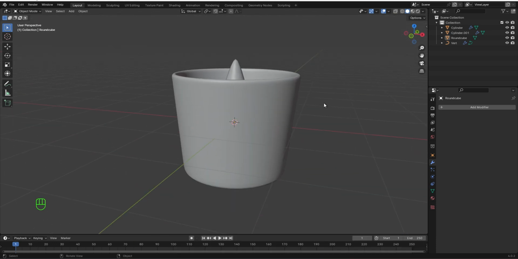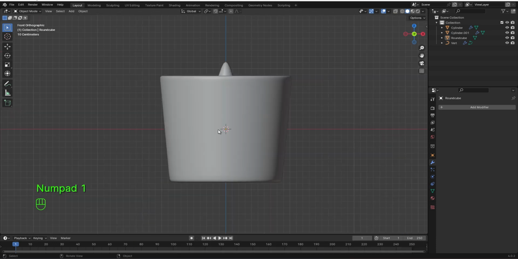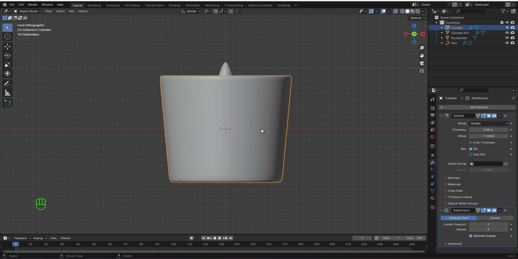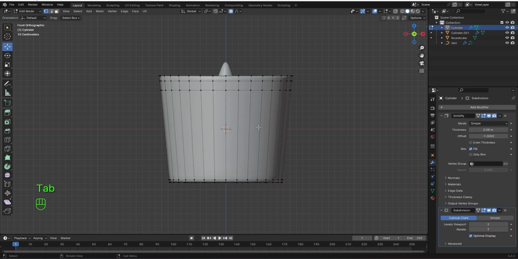So I'm going to go to front view, press 1 on your keyboard to go to front view. Select this glass base, press tab to enter edit mode. We're going to add a loop cut. Let's disable subdivision surface for now. And let's disable this solidify for now. Let's add a loop cut.